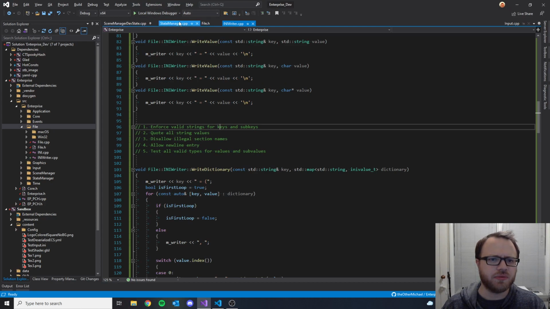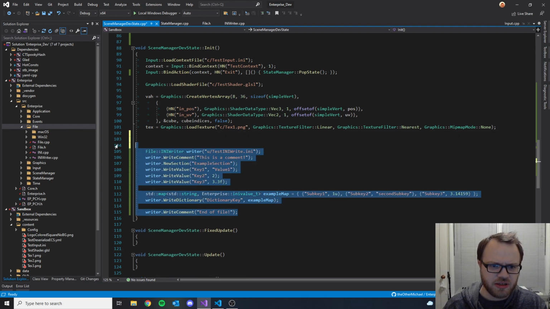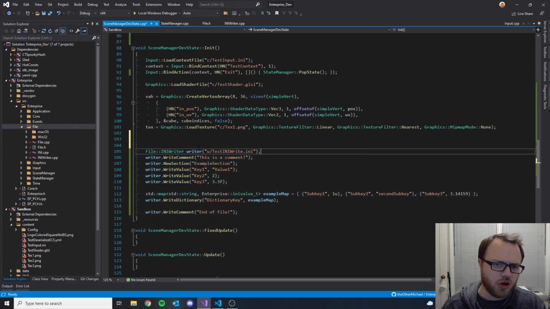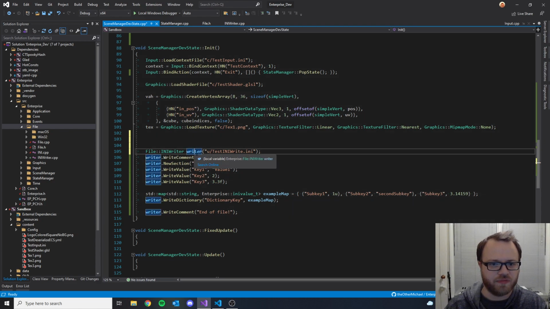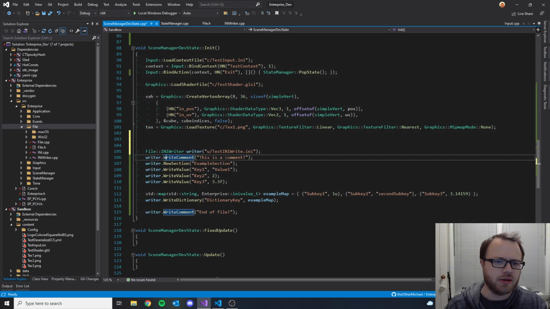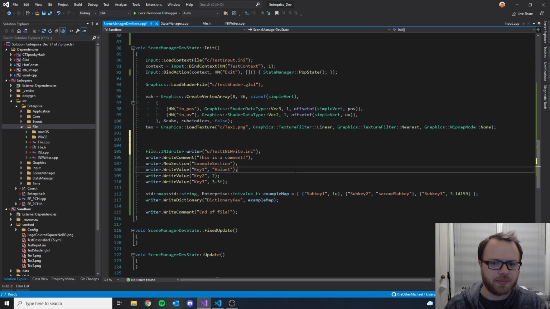But for keys and subkeys, so subkeys being the keys that are within dictionaries, technically I'm just accepting any old string. So if we go to some of my test code, right now this is what writing an INI file looks like. You open up the file writer. You can either do this with the constructor, or you can call writer.open and then open up another file. So you can actually use a writer for more than one file before you destroy it. We got write comments, new sections, and write value keys. And we have the ability to write dictionaries here, which accepts a map or an unordered map full of your key, sub-key values.